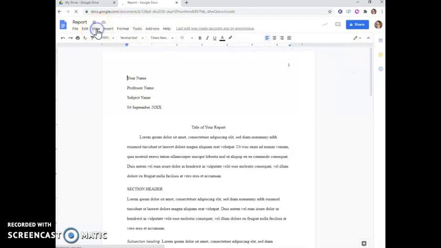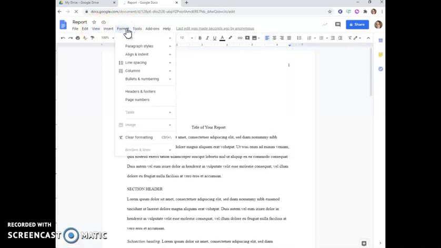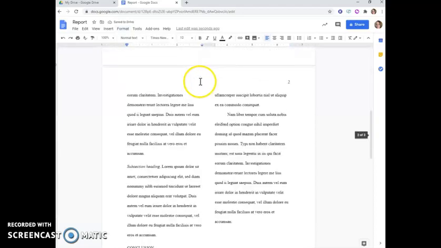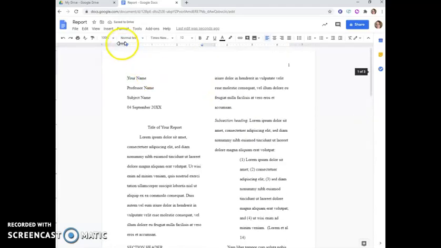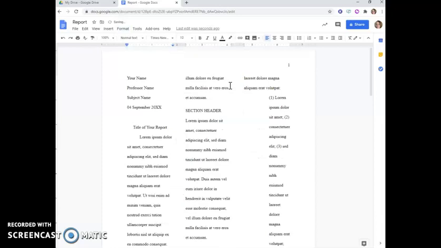Okay, so we're going to go over to Format, Columns, and then you have options. Right now we're at 1. We could go to 2 columns, and it would make our entire document read that way, or even 3 columns. Pretty cool stuff.